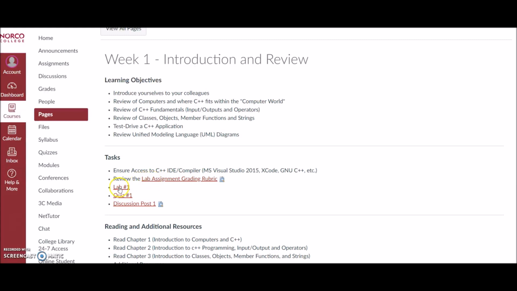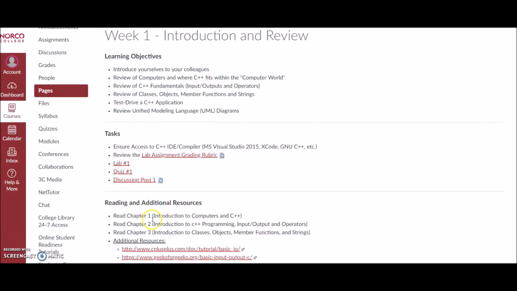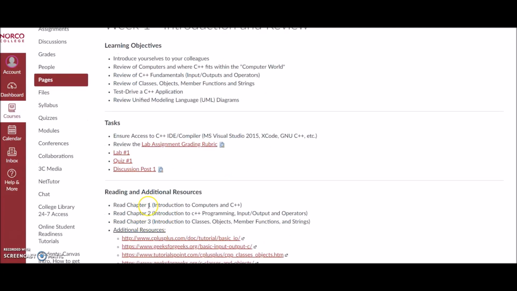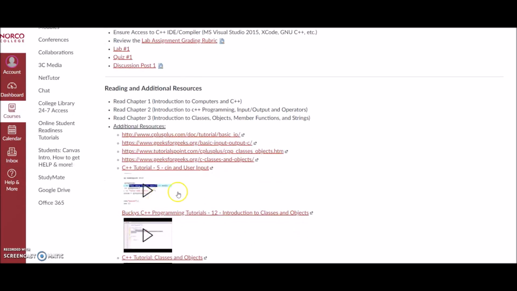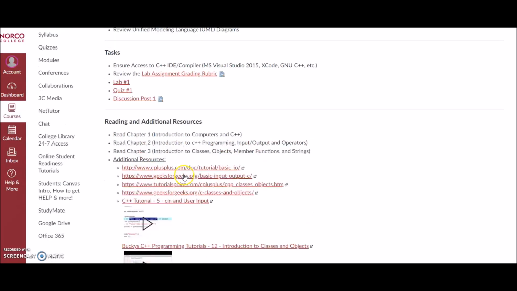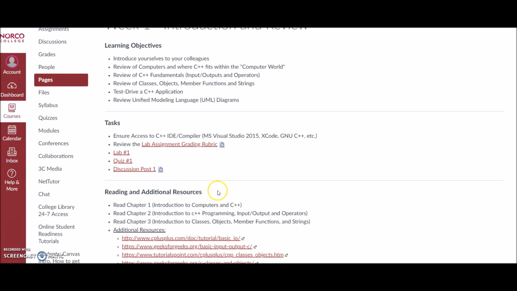Additionally, you will have to complete the lab, the quiz, and the discussion post as previously mentioned. In this module, you'll be reading chapters 1 through 3. Here are some additional resources that you can use as well. And as always, you can reach out to me for specific questions.